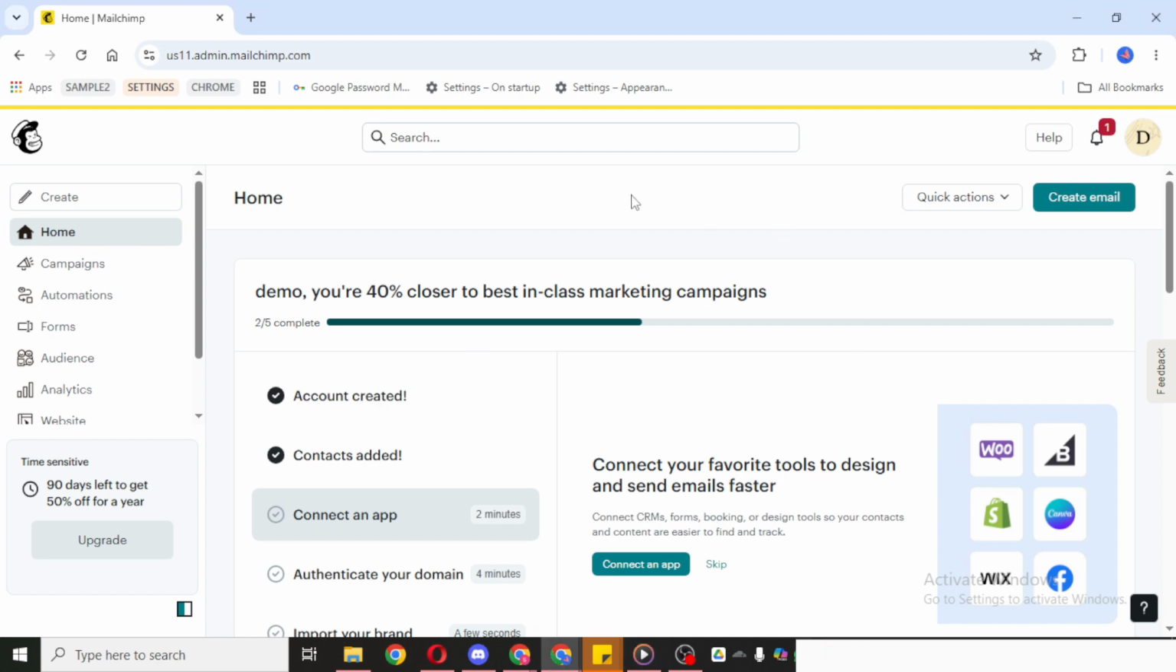To get started, open your MailChimp account and sign in. Once you're inside the dashboard, take a moment to get familiar with the layout if it's your first time here. MailChimp organizes its tools clearly, and the automation area is where you'll build workflows that run automatically in the background once they're activated. Next, click on Automation.